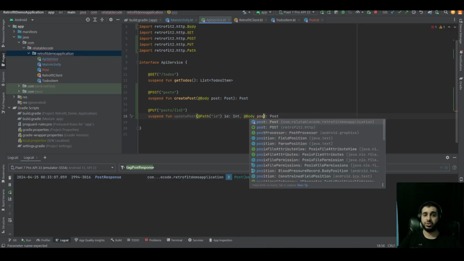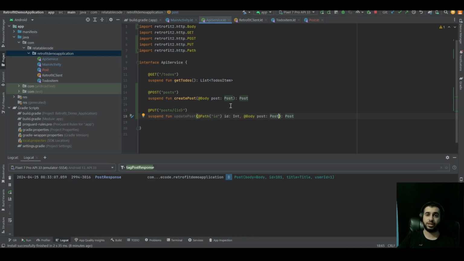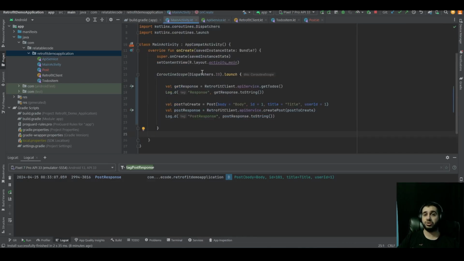Okay, which will also take a post, just like we did with this method. Okay, so that's about it. That's how you create a put method within Retrofit. And now we're going to call it inside our main activity.